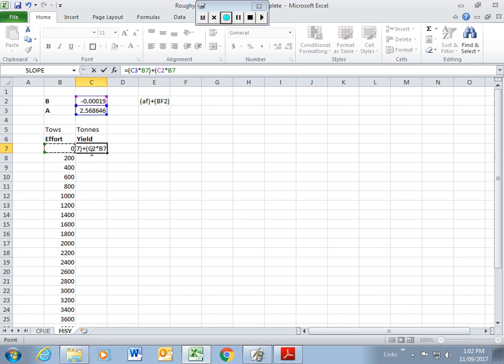multiplied by the F number, but we need to make sure that that effort number this time is squared. So we need to put another set of brackets around that. Shift 6 on the keyboard, 2. Alright, that basically says B7 times B7. That's what that little number in the middle is there. It's just the square function on Microsoft Excel.